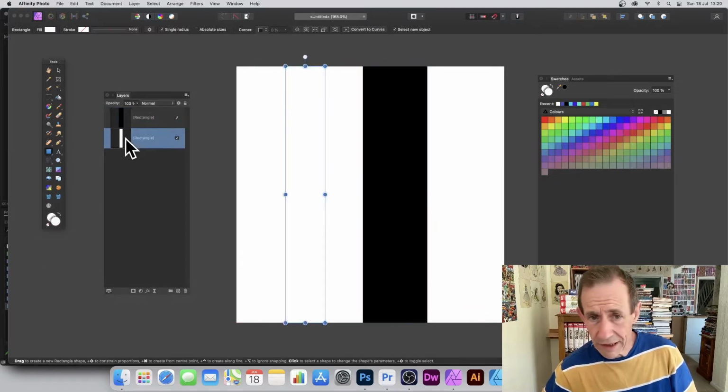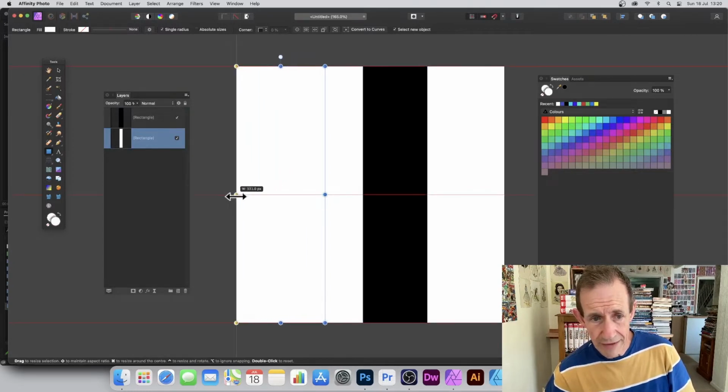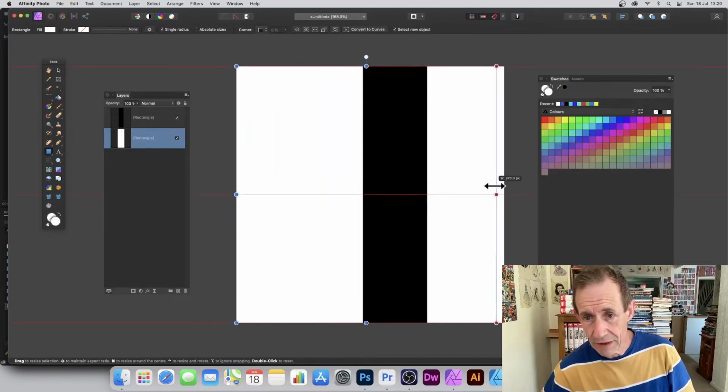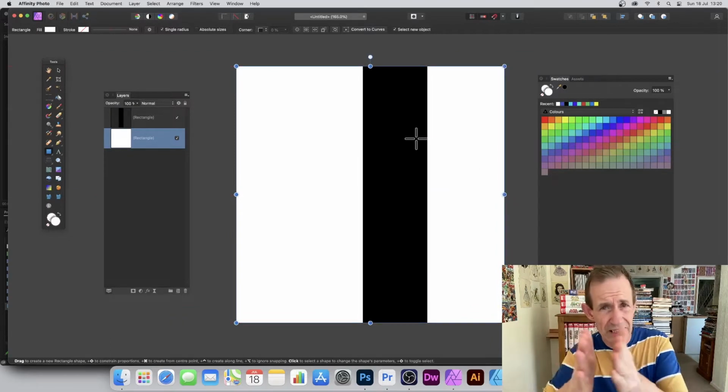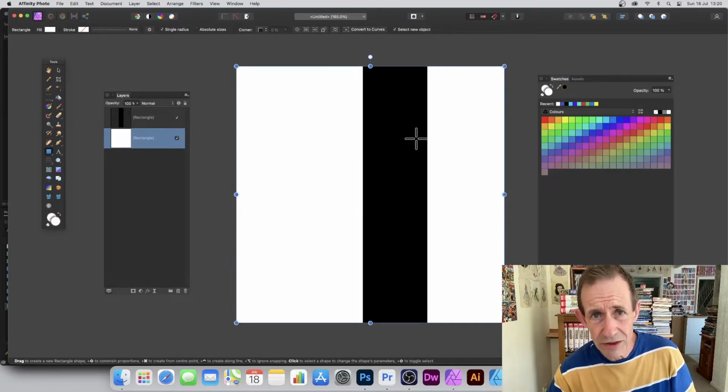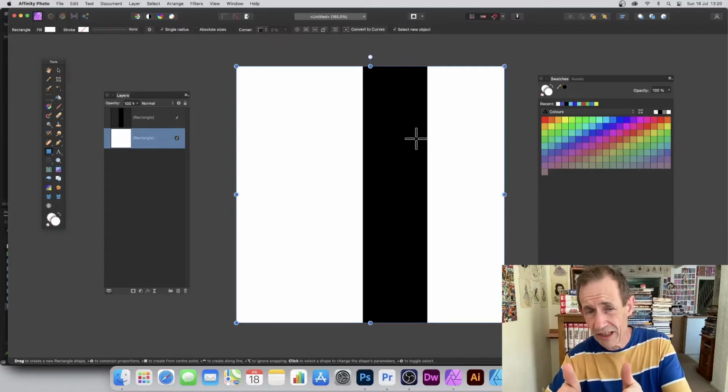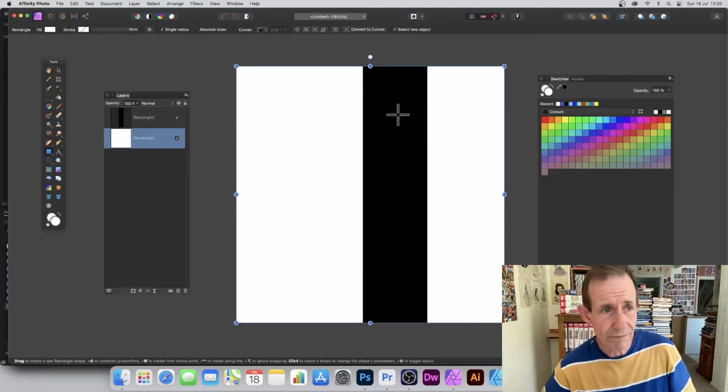Go to the white rectangle and fill the entire document. Just drag there so it's filled there. Now you can resize the black one if you want a fairly thin line for your diagonal line. You can make it very thin or you can make it slightly bigger.